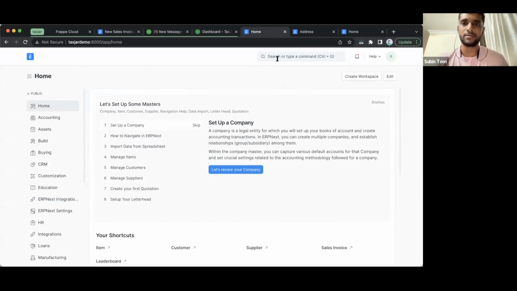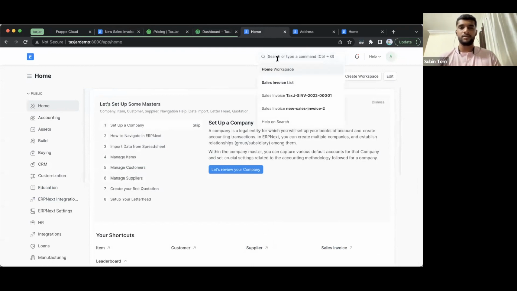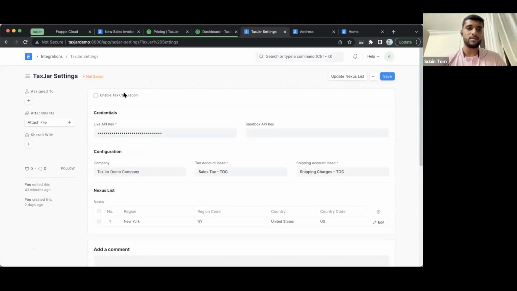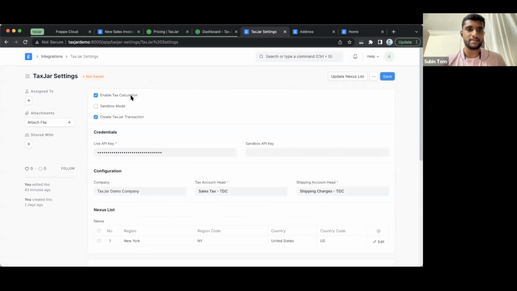In ERPNext, you'll first have to set up the TaxJar settings. You can search for TaxJar settings here and go to the TaxJar settings page. Initially, everything will be empty here. Firstly, you'll have to enable tax calculation. After that, you'll be given two more checkboxes: one is sandbox mode for testing purposes, and one is create TaxJar transaction.